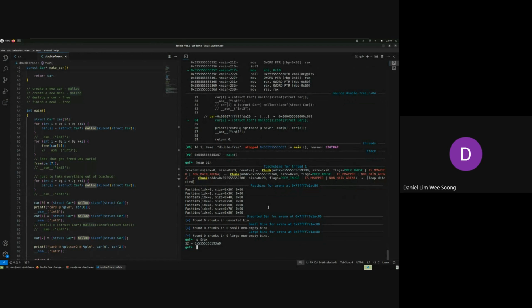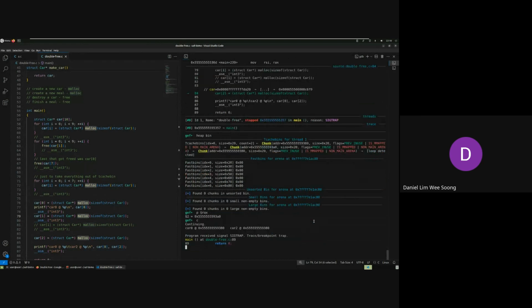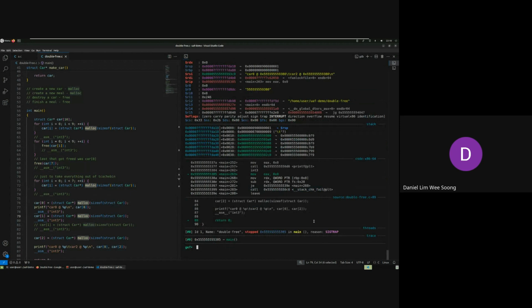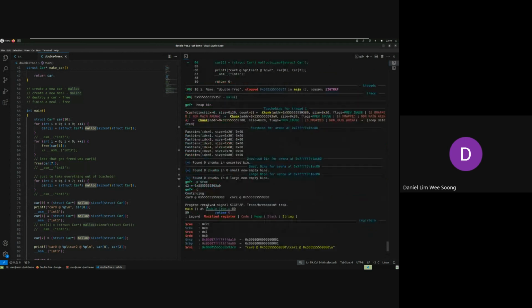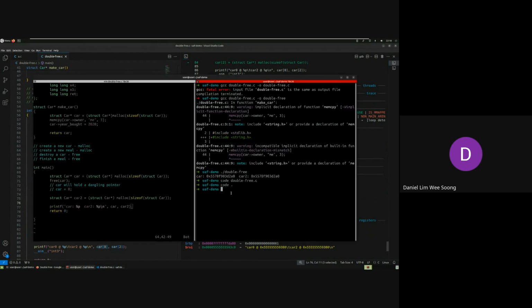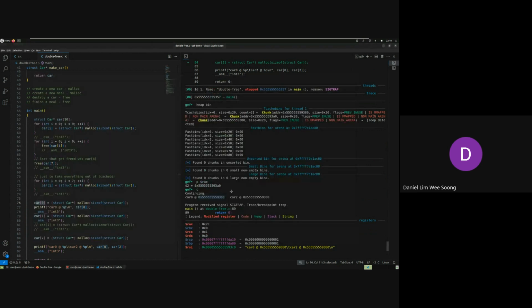Let's see if we can get it here. We reach here. See if we printed. So car 0 and car 2 got the same. So it worked. So we managed to exploit a very basic exploit for this double free to get 2 pointers to point to the same memory. Yeah, I will stop here for today.